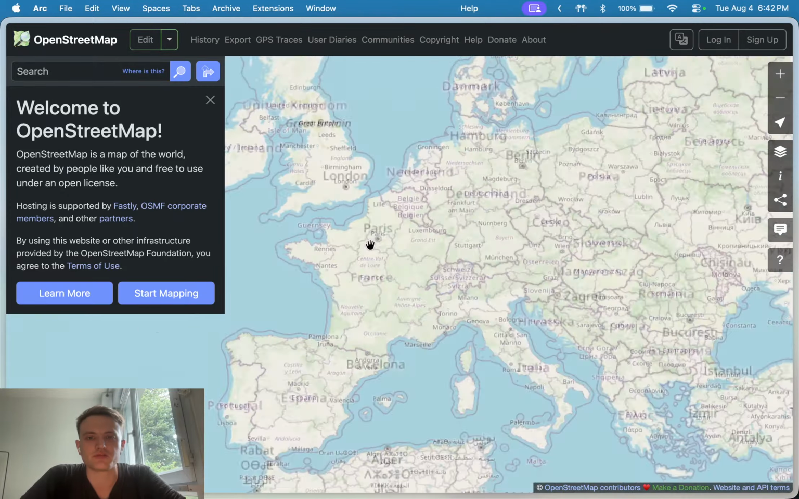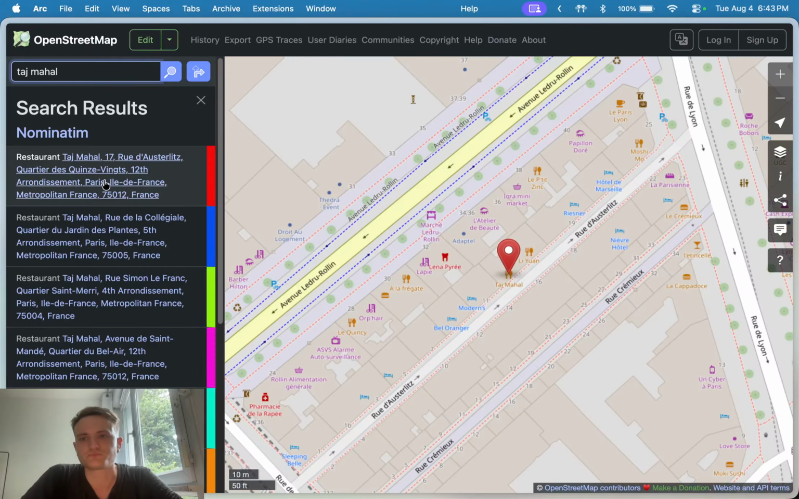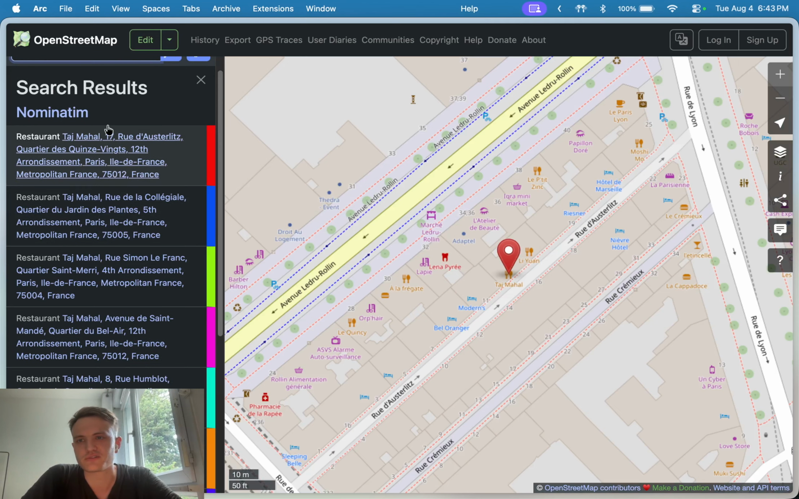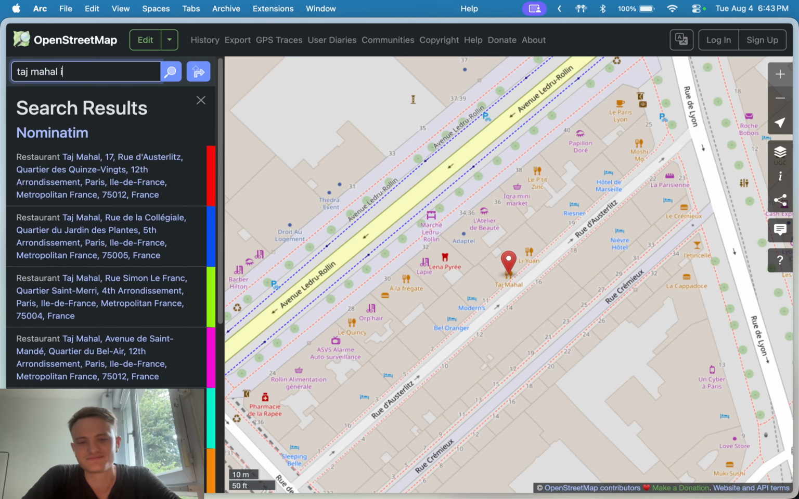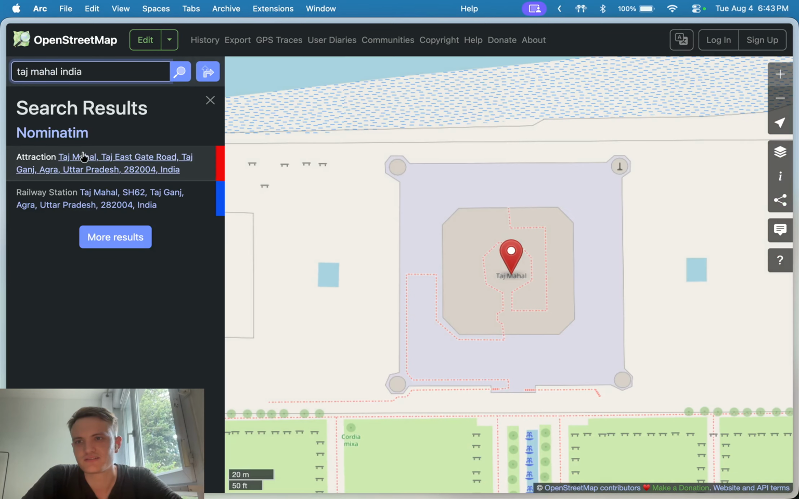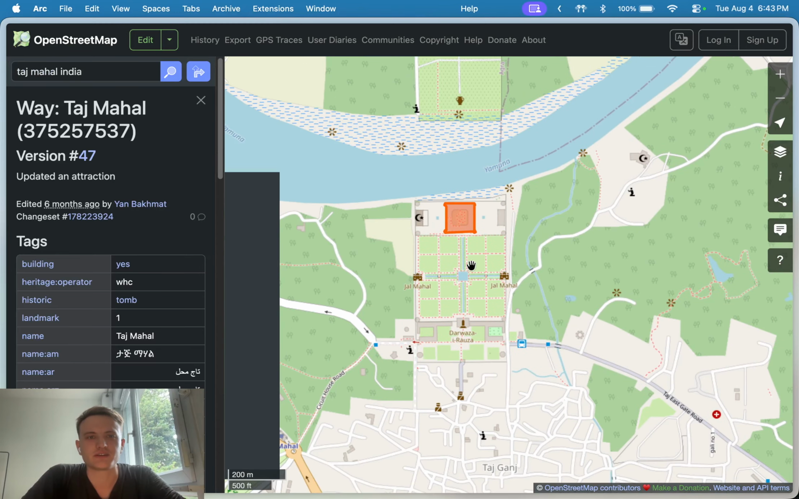You have a community of mappers, who are basically annotating features and objects on this map. So for example, if I go searching for Taj Mahal, but it could really be anything. I think this is some kind of restaurant in France. Can I get the real one? Yes, I can. Okay. So as you can see, this is the Taj Mahal.